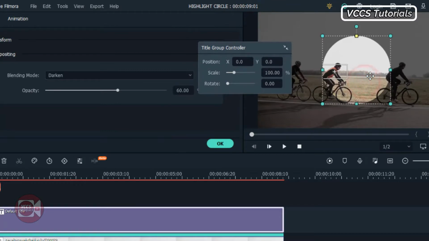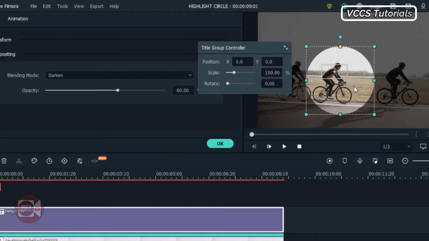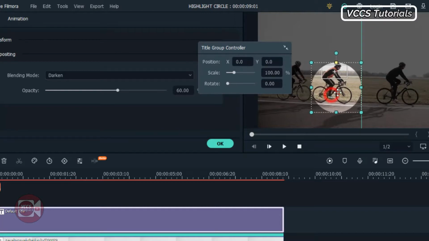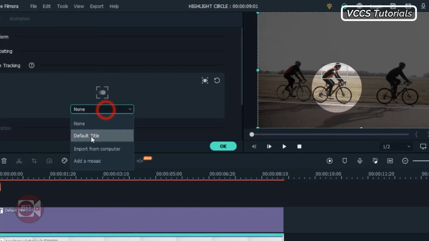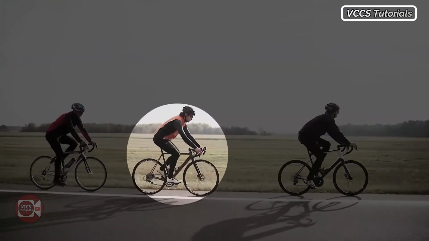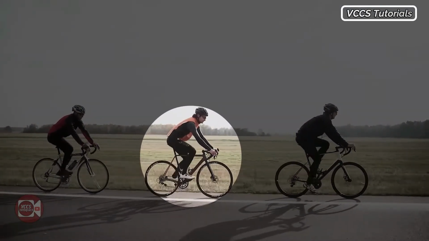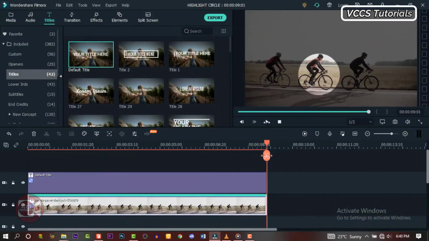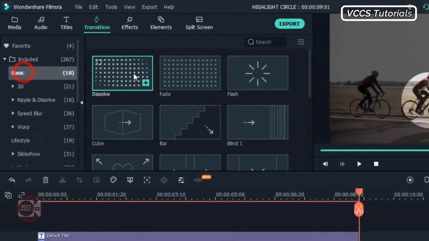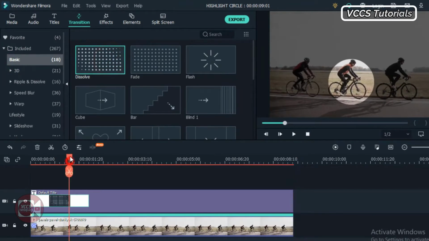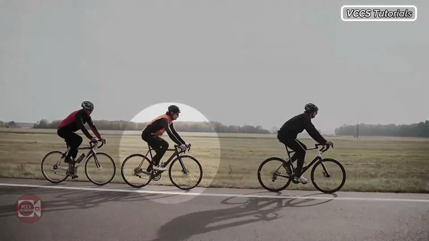Now go back to the screen and adjust the cycle to capture exactly the object we want to capture. When you're done, you click OK. Go back and click on the video and go to the tracking and change it to default text. And now here is our tracker. Isn't it awesome? So we can add a little flavor to it. Go to transition, drag and drop the dissolve transition, and now it will dissolve into the fading.